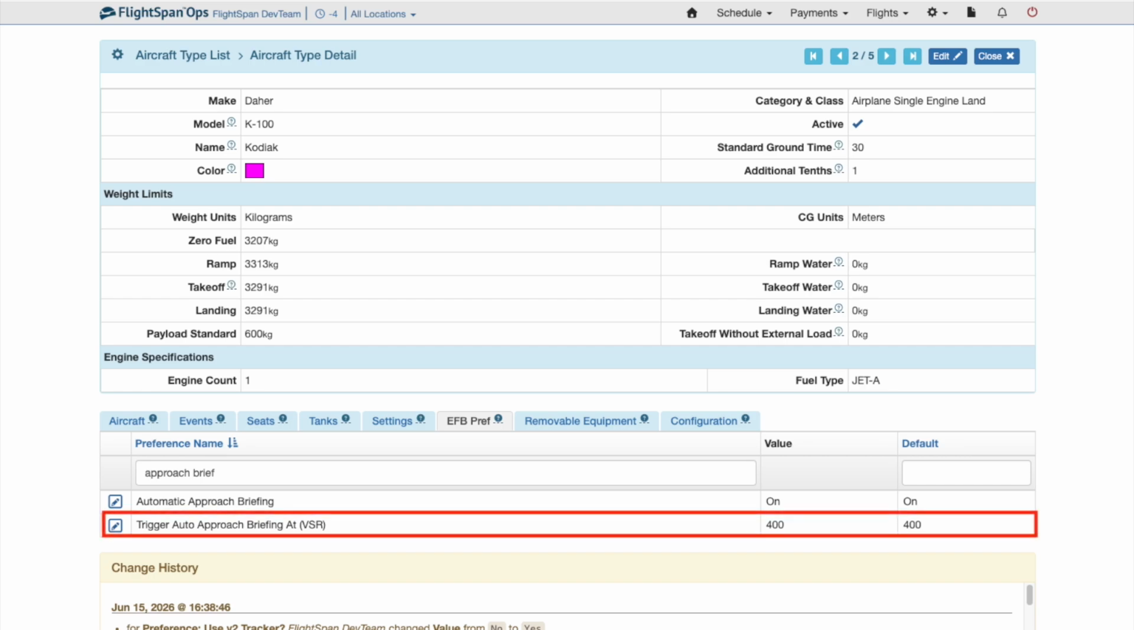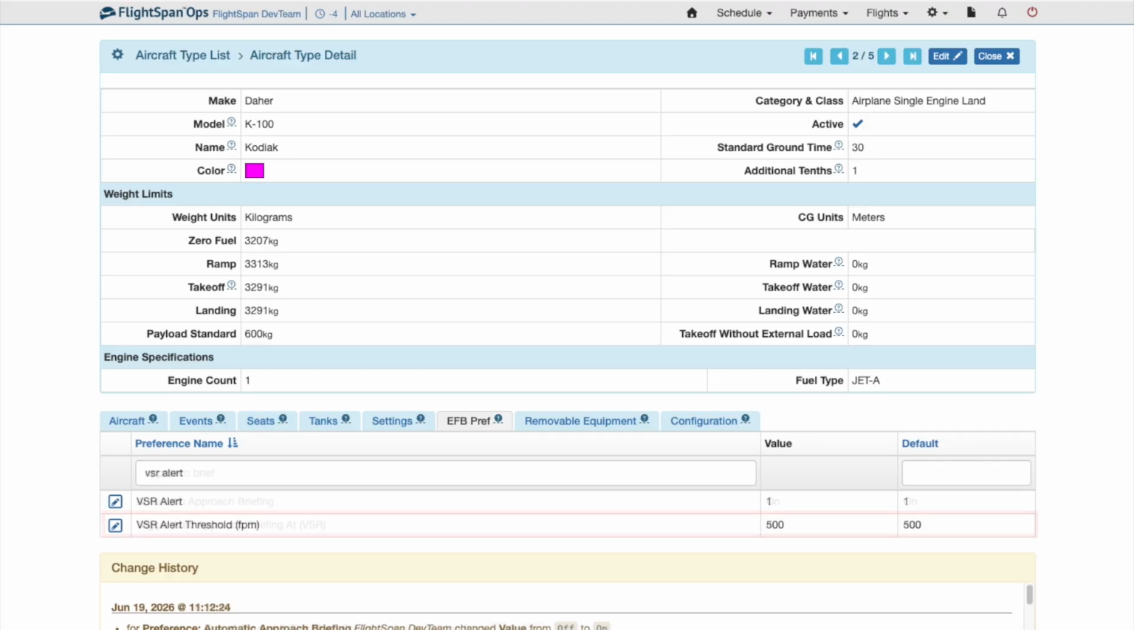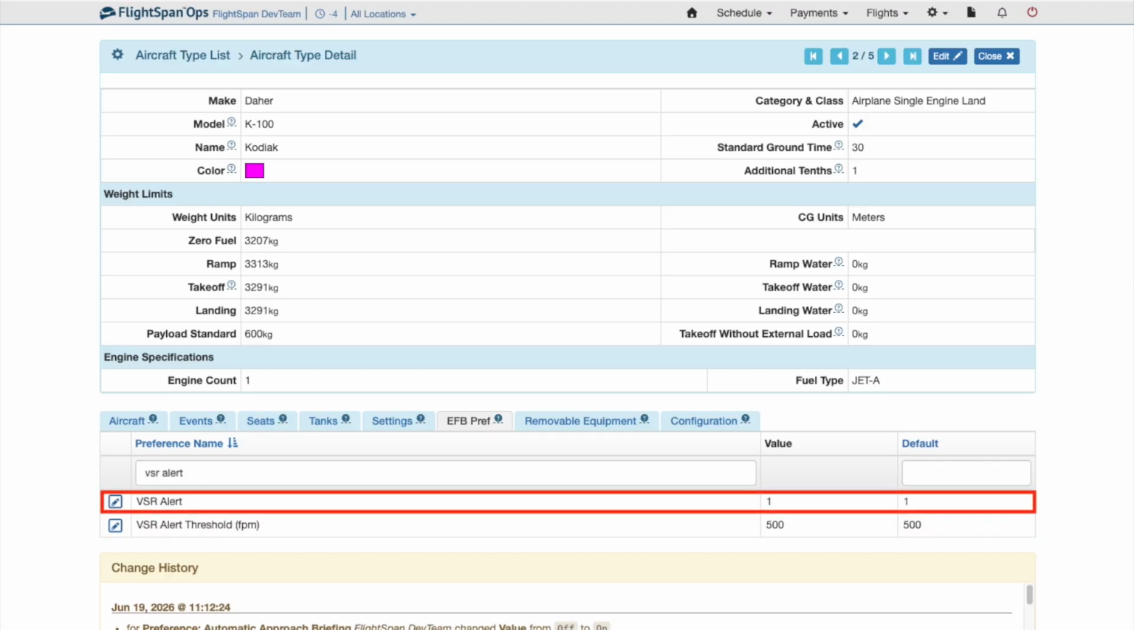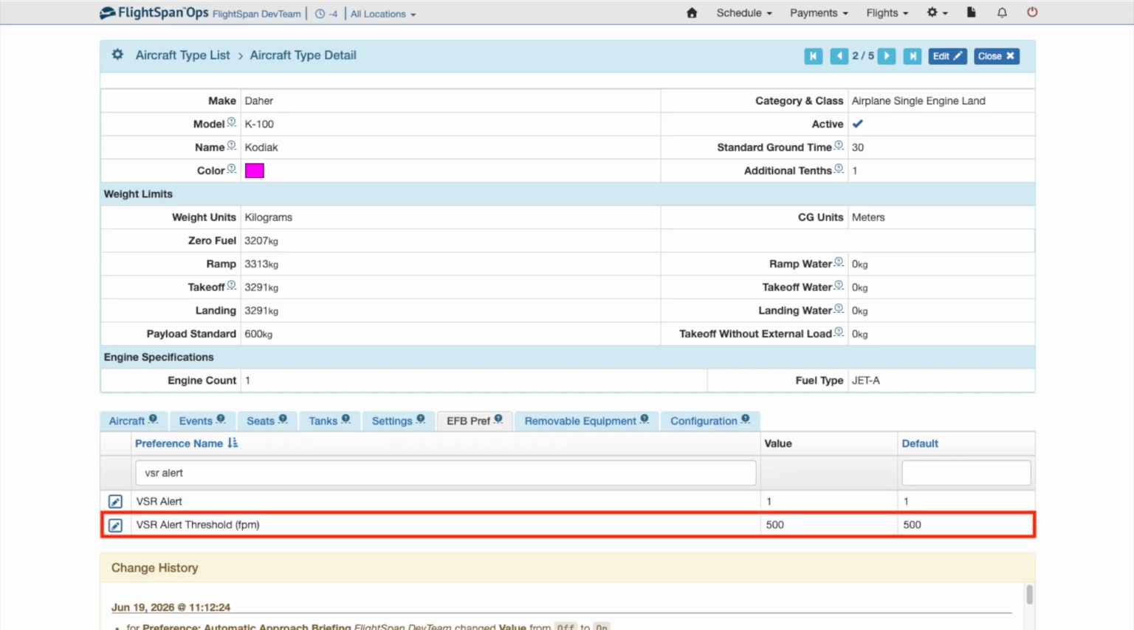Trigger Auto Approach Briefing at sets the vertical speed at which the switch to the runway chart occurs. VSR Alert enables or disables an alert if VSR exceeds the VSR alert threshold. VSR alert threshold determines when the alert will pop up if it has been enabled.